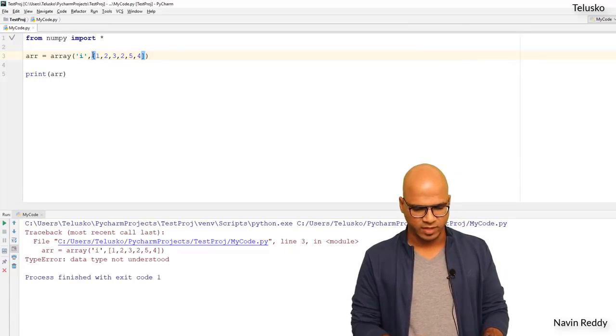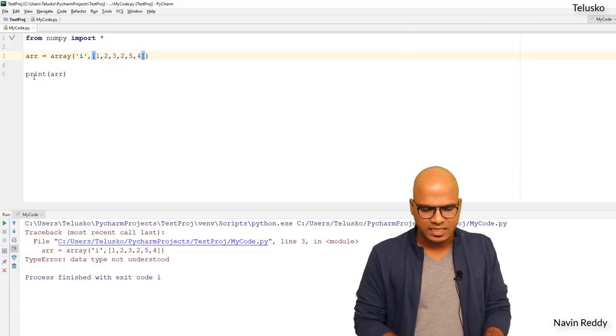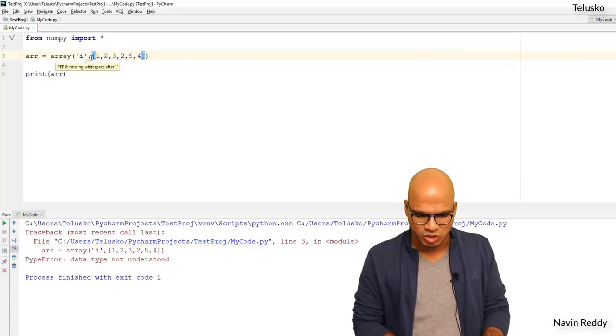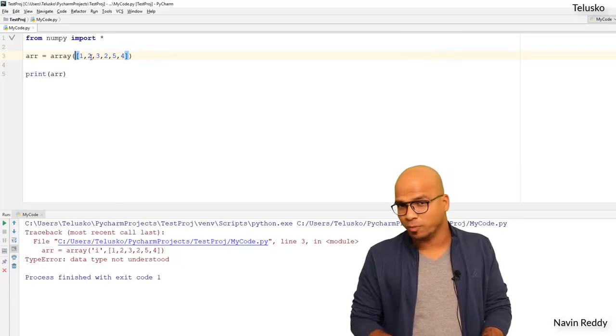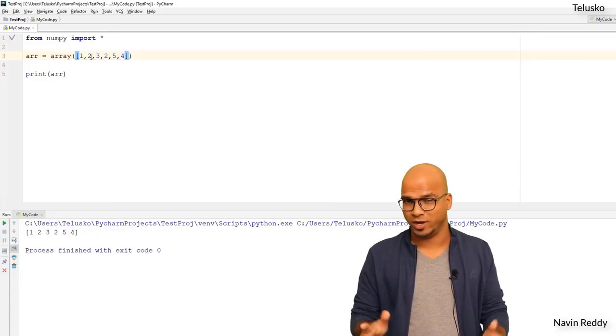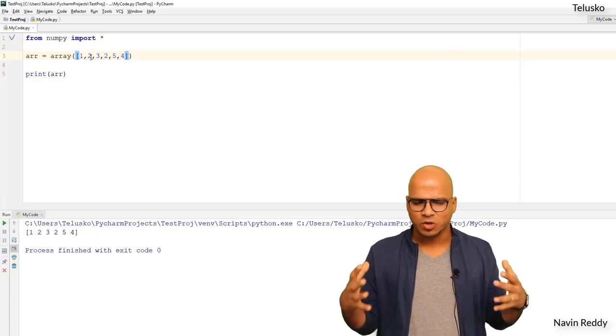I will say Shift F10. Oh, we got an error. Because in Numpy, we just need to change the way it works. You don't have to actually mention the type here. It is optional. You can skip the type, and you can see if you say F10, it works, right? So this is how you work with Numpy.